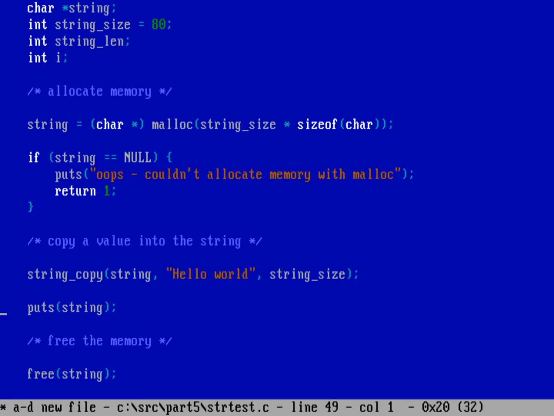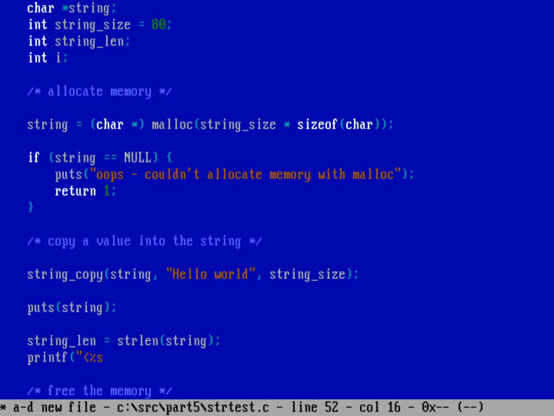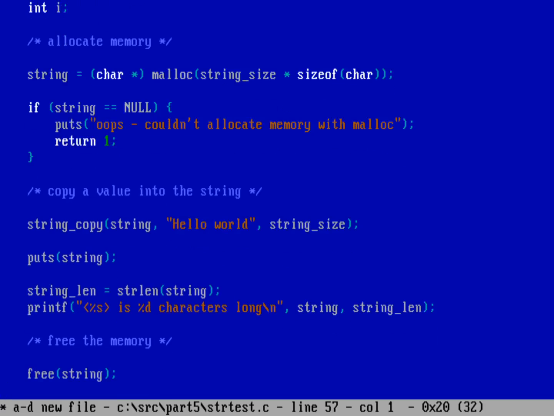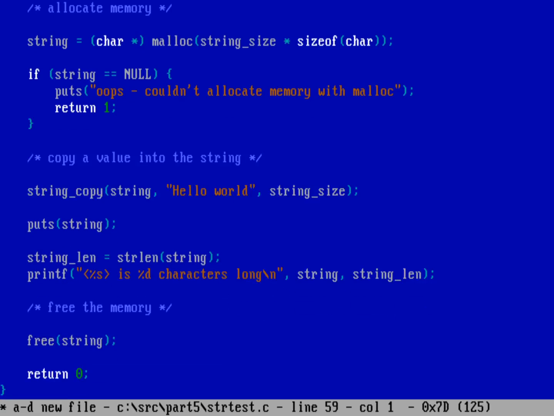And as long as we're there, let's do string len in strlen of string. We'll just print that out with printf. We'll say inside these brackets so we can see it, is characters. So this is going to tell us how long that string is. The string is string, and how long is it? It is string len. And then we're going to free the memory and exit back to the operating system.